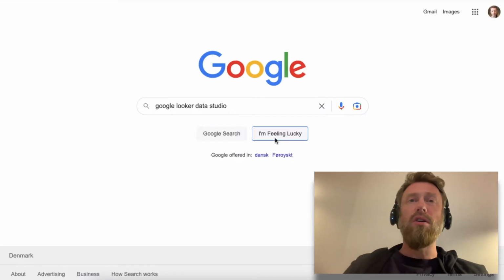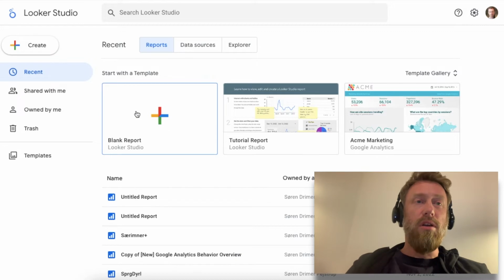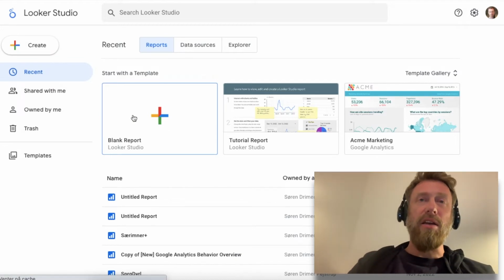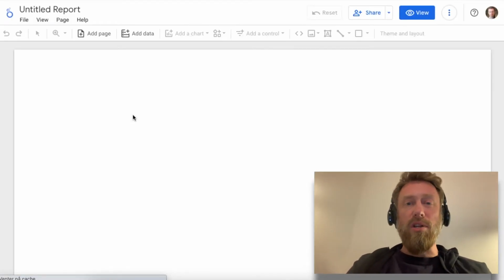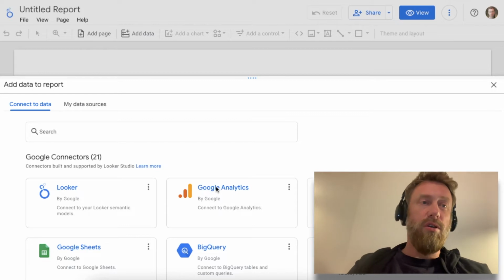So the trouble with Google Analytics 4 is that it was never intended to do reporting. And for that, we actually need to set up what used to be called Google Data Studio and now is called Google Looker Studio. And you just log on with your normal Google account. We are creating a blank report. And when you do that, you are asked to couple your Google Analytics account with the Looker Studio.